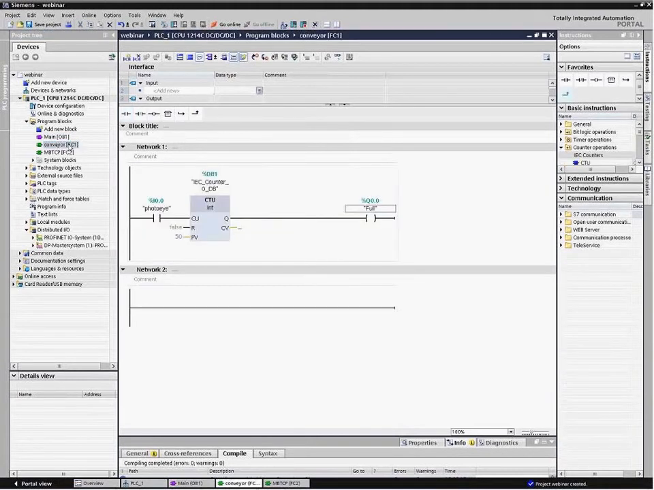Let's go back to our conveyor and see how we might want to put some holding registers in there. So I have a reset, which is going to be a bit, and we'll deal with that in a moment.